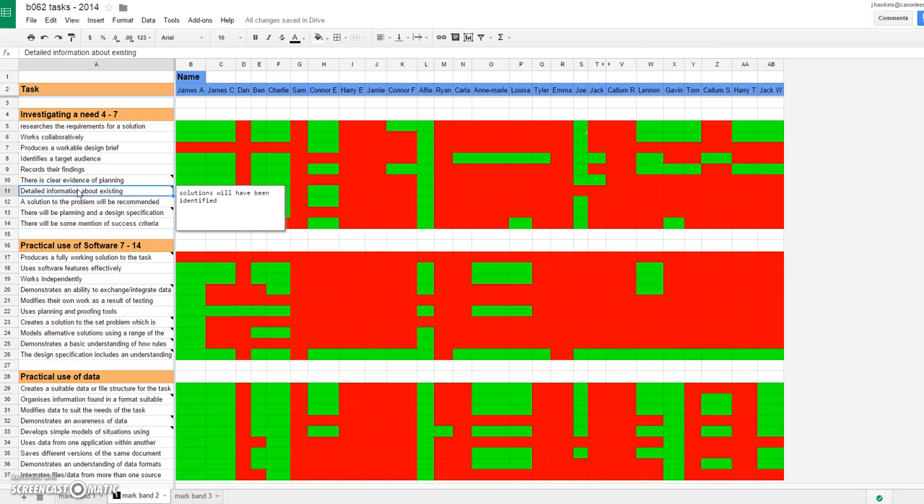Detailed information about existing solutions. Well, in the other, you can just show me what they look like and go, this is a spreadsheet that does money. Now, detailed: what does it look like? How has the information been arranged? How will it help you with your own solution? A solution to the problem will be recommended. So you will say, this is what I think should happen, and that will be enough.